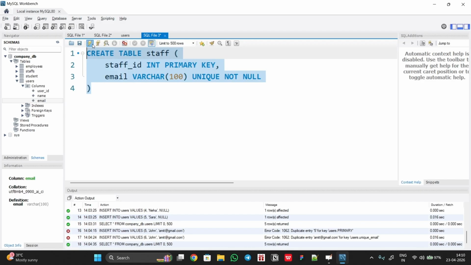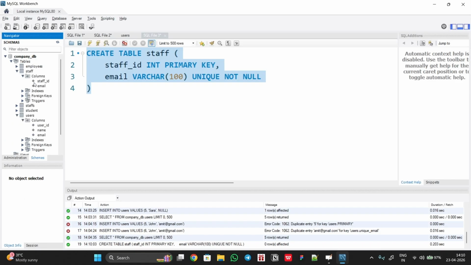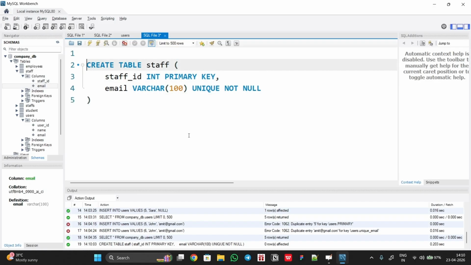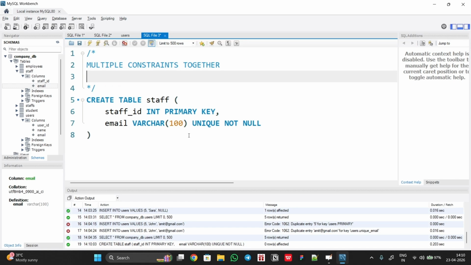Now I will just run it. Table has been created, I guess. Let's see. Oh, sorry. Staff has been created. Staff ID and email. So this is one of the examples of how to use multiple constraints together. So we'll write it down. Multiple constraints together. Unique plus not null equals primary key. I might write it this way also, I guess.